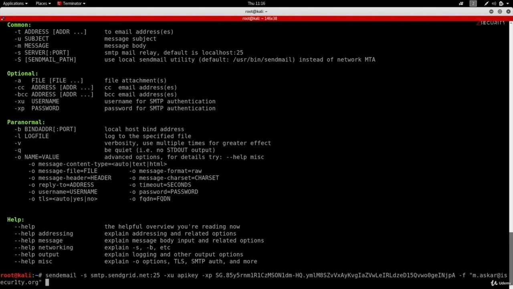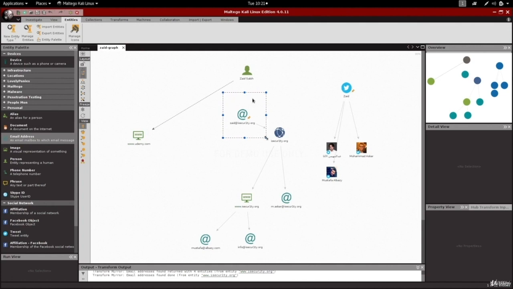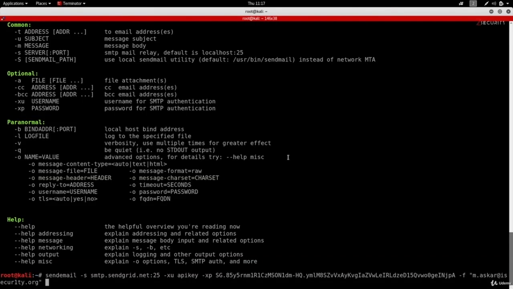Next, we want to set the target email address. Again, in our information gathering stage, we discovered that our target's email, which is a person called Zaid, is zaid@isecurity.org. So we're going to set the to email using the -t option in here. So I'm going to do -t to zaid@isecurity.org. Don't forget using the quotation marks between the emails and in here.